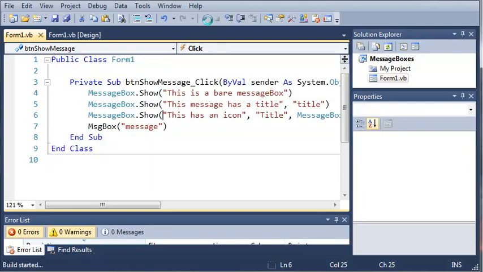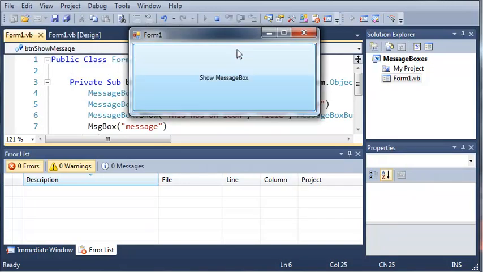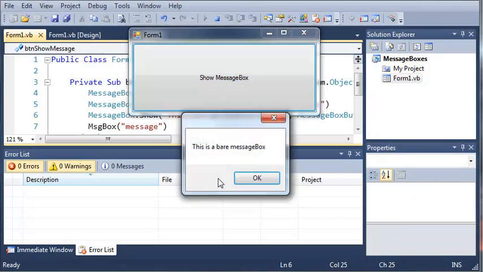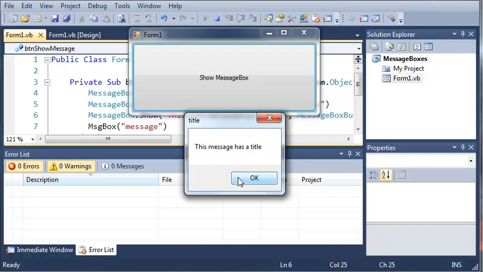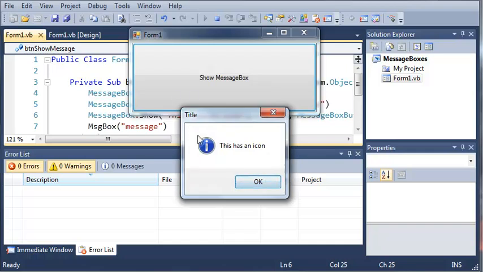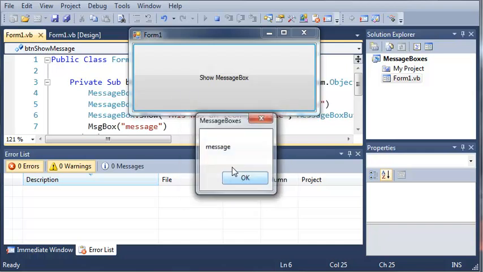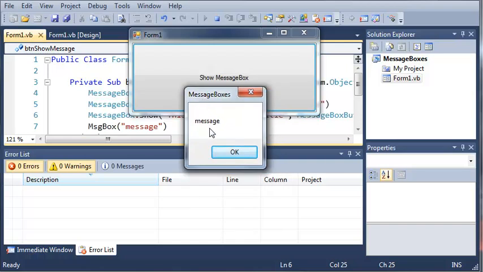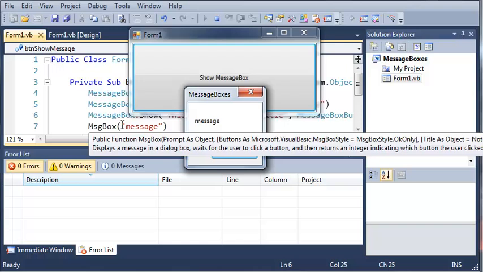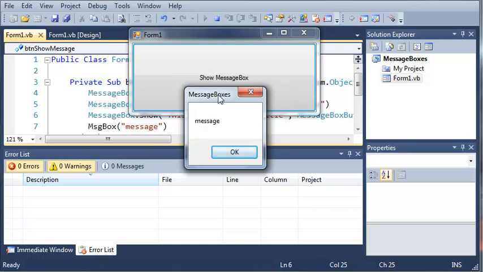Okay, so now if we go ahead and run this, we're going to click show message box. We got the bare one, the one with the title, the one with the icon, and if we click OK, we get another one that says message. And you can see that the default title is message boxes. So whenever you type the shorthand version of showing a message box, the title is automatically going to be set to message boxes unless you override that by using the argument.